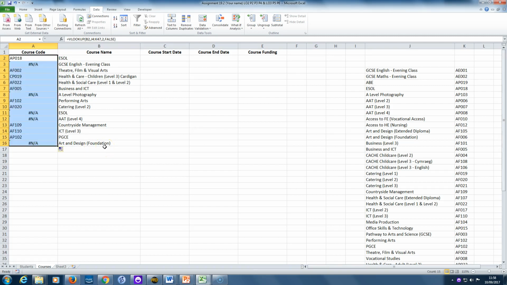And you see we have a problem. But it's an easily fixed problem. You can see it's obviously not working there. It's got a not applicable code there for English evening class when it should have returned the code for English evening class, which is AE001. Obviously that hasn't worked. The reason it hasn't worked is because of this.